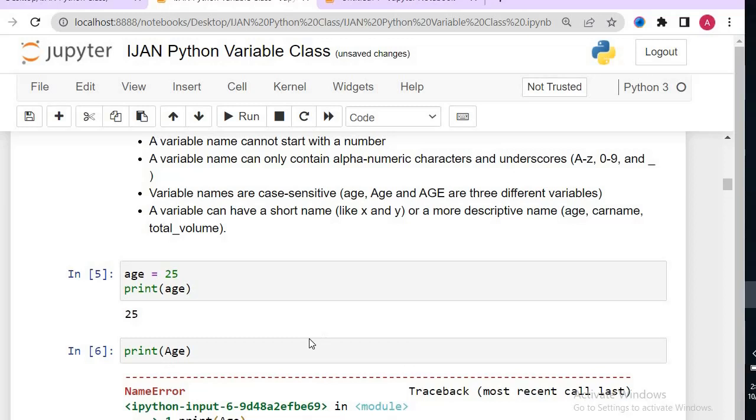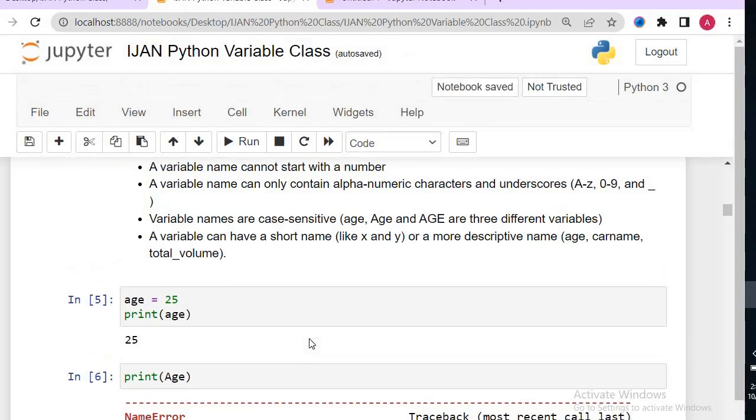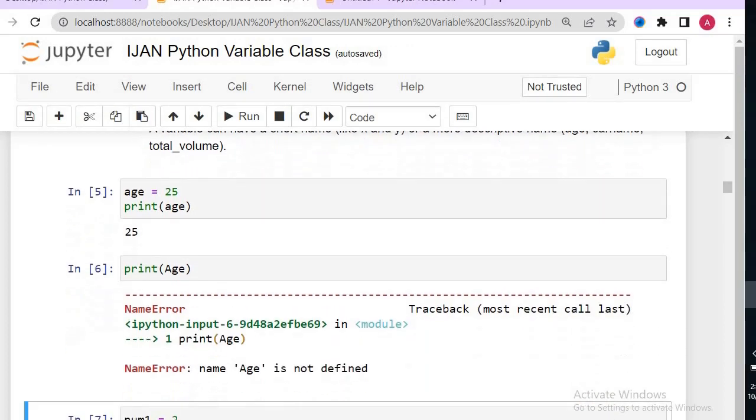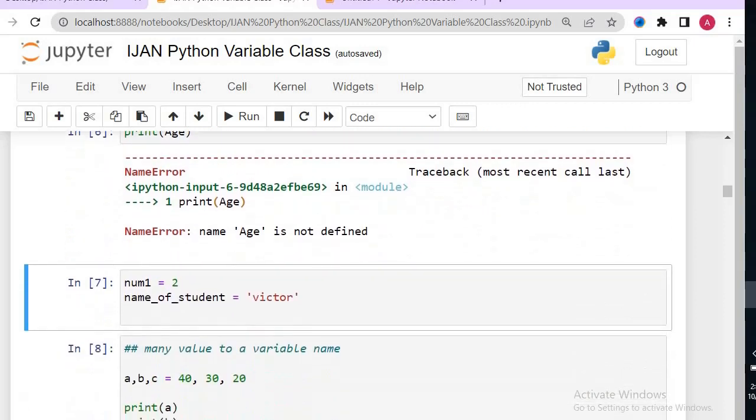So anytime you are coding or using a variable, always take note of the case you are using, whether it's upper case or lower case, so that you will not encounter errors. So always be conscious. Can you see now, the name age is not defined, because Python does not understand this.